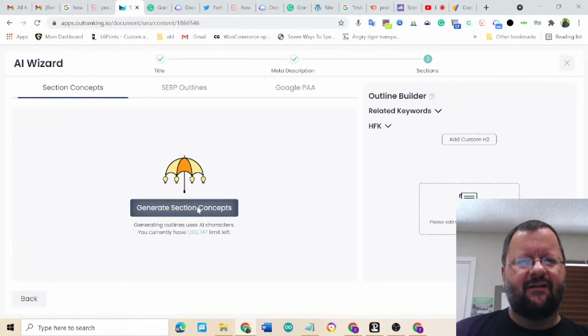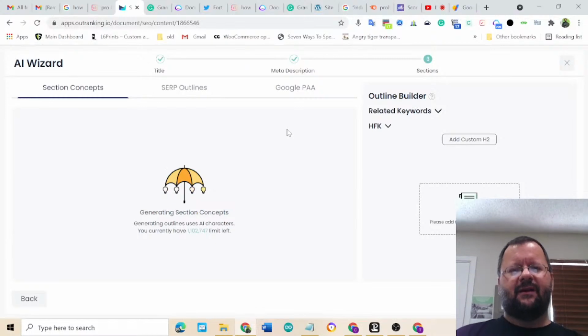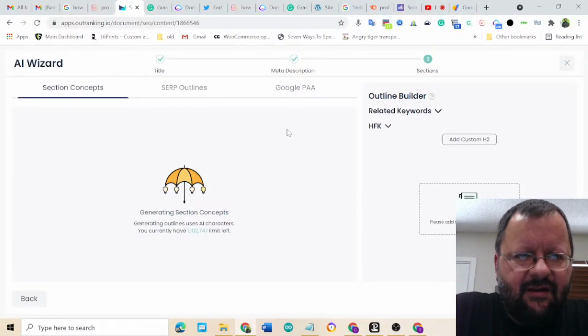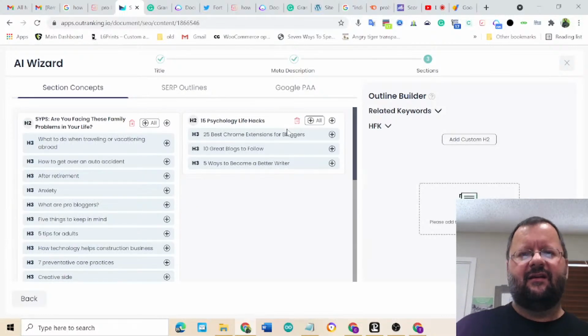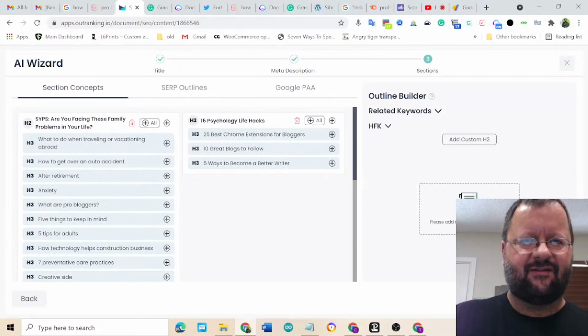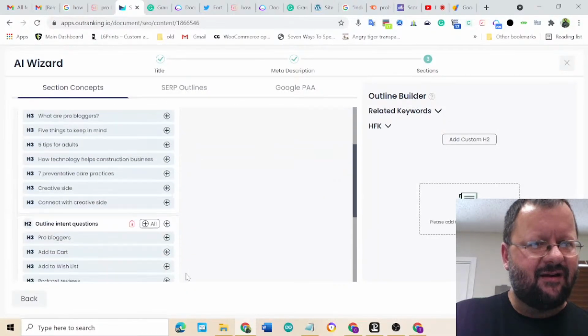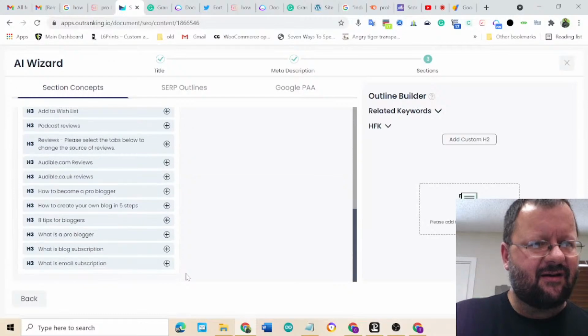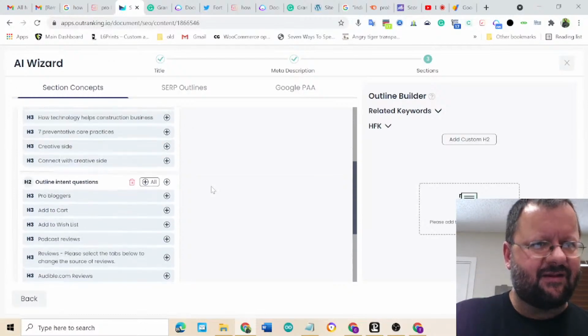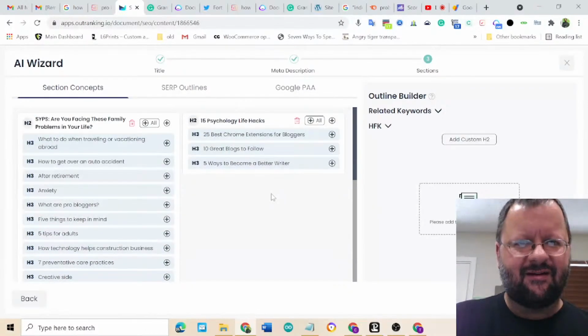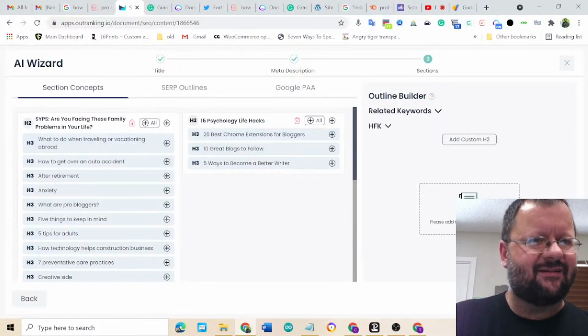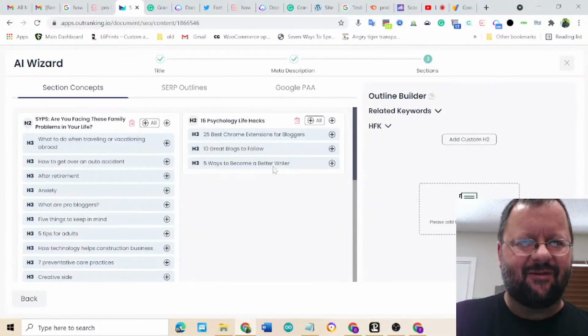Now we're going to generate section concepts. All right, so now it uses AI characters on this, and I've got like 1 million characters left, so I'm okay to play. All right, sometimes it comes up with the craziest stuff, and that was some wacky stuff over there. Psychological life hacks. Are you forcing these family problems in your life? Oh boy. But grab some of these in here.